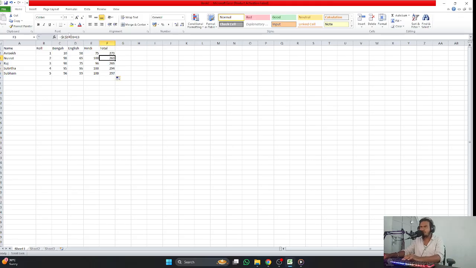Observe carefully in the formula bar here. C3 D3 E3, right? Then C3 is common, but D4 E4. C3 is common, D5 E5. C3 is common, D6 E6. So that C3 cell is fixed because I have given the dollar sign. This type of referencing is known as absolute referencing. What do we call it? We call it absolute referencing.